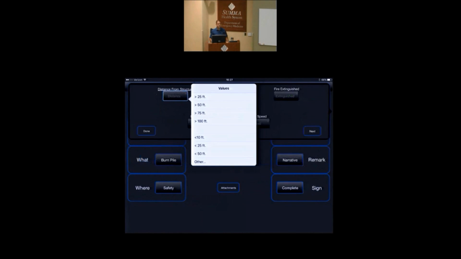And then the next tab is safety. Were they greater than 25 feet from the structure? The EPA or the Ohio Revised Code or whomever says that any open burn needs to be at least 25 feet from a structure.